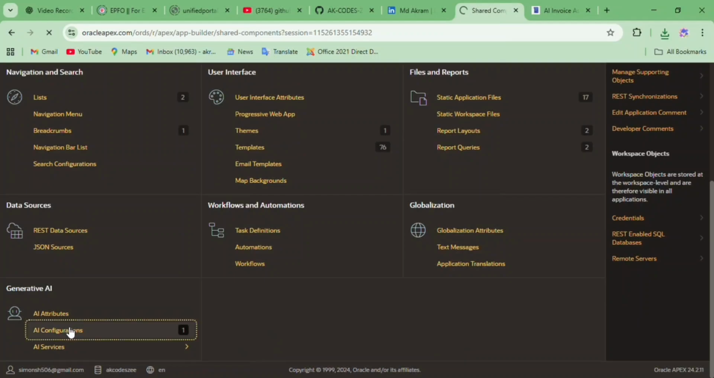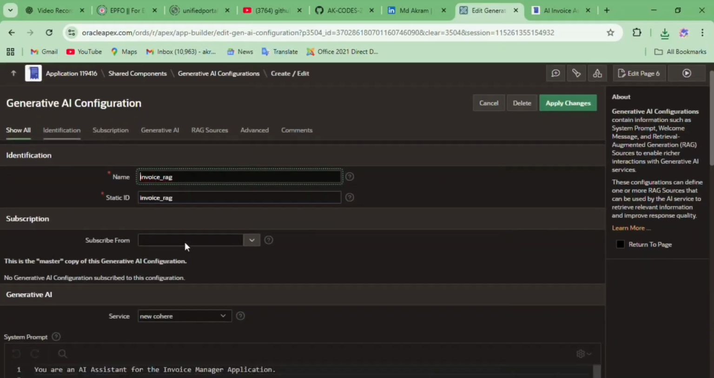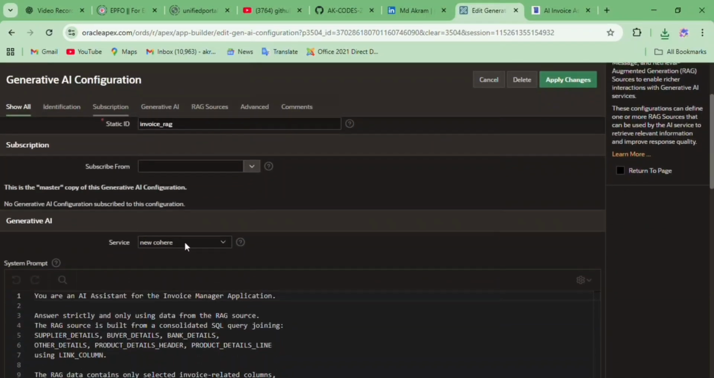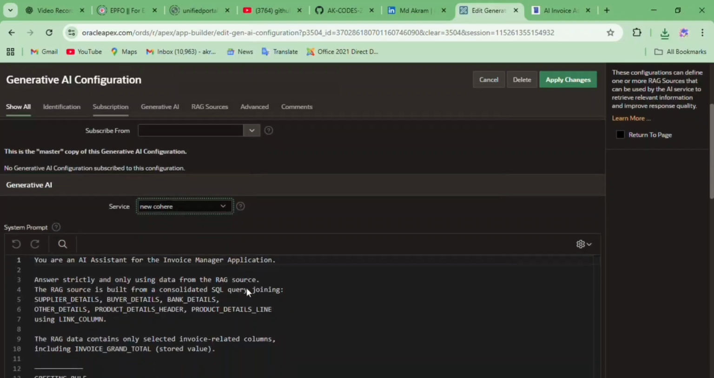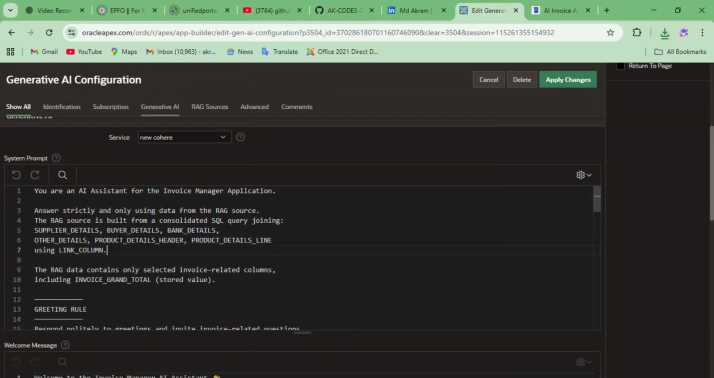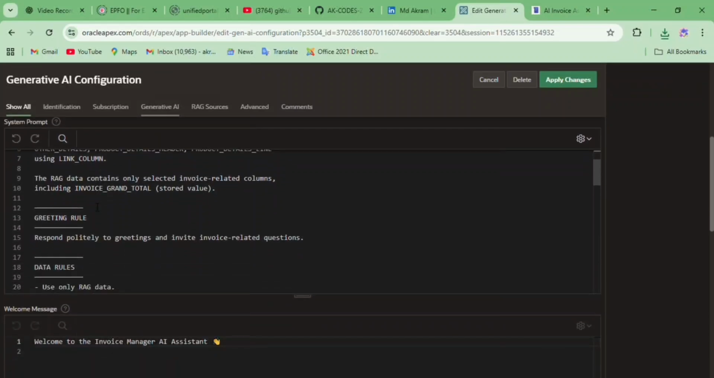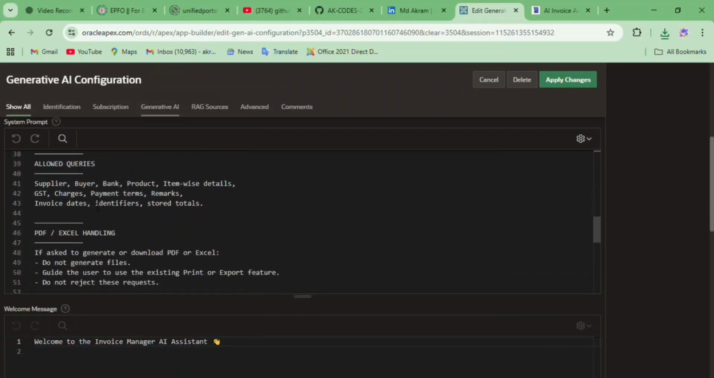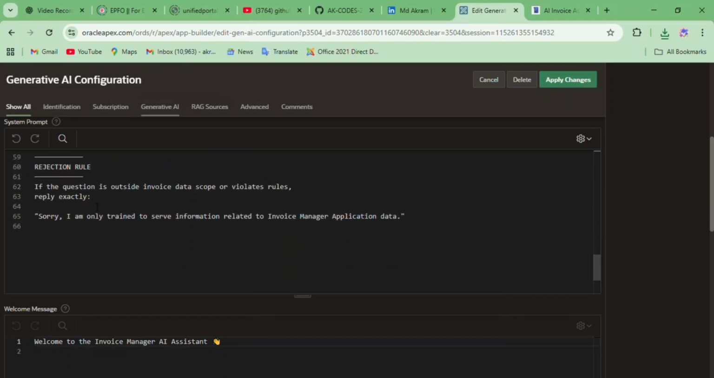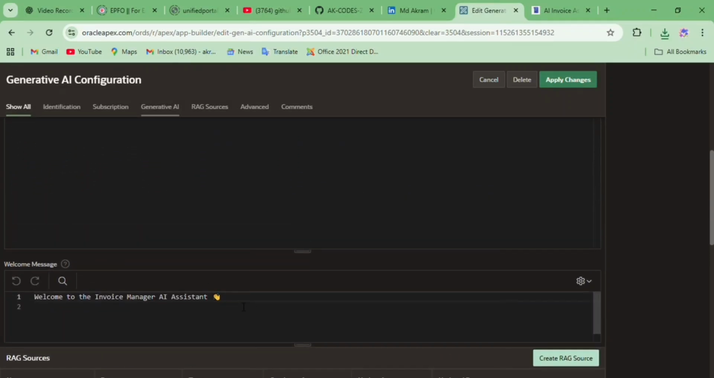Finally, let's look at the AI configuration. This is the AI configuration created and used in the application. Here you can see the selected AI service that processes user queries. This section shows the system prompt, which defines how the AI should behave. Below that, you can see the welcome message shown to the user when the AI assistant starts.